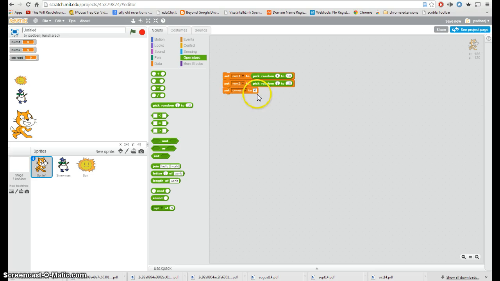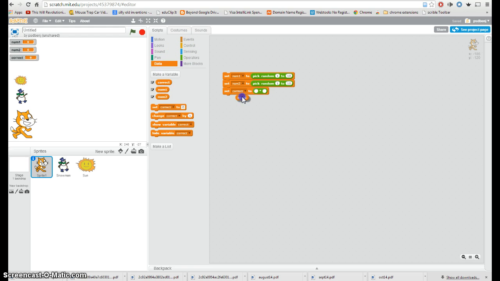Finally, we need to store the correct answer somewhere. Well, Scratch needs to know how to calculate the correct answer. Well, if you come here to the multiplication, you can just simply go back to the data and multiply the first random number by the second random number.